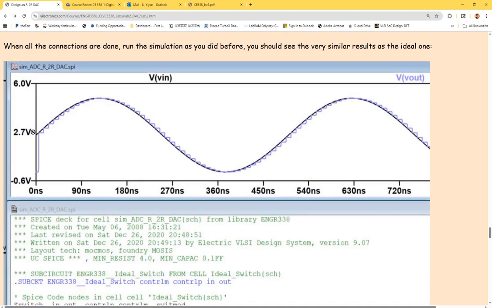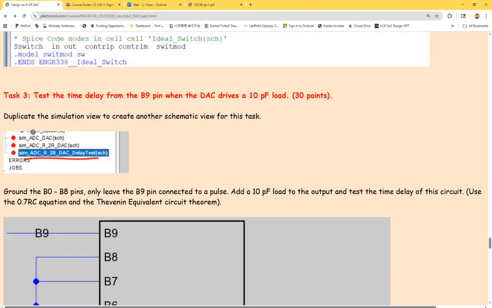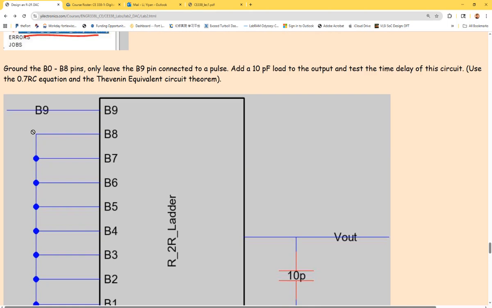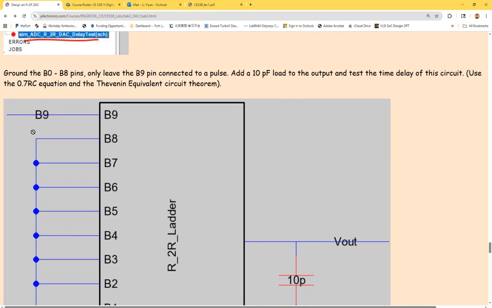Then you run the simulation again, you should see the same results. So replace the ideal DAC with your resistor string DAC, and it should show the same result. And for this one, it's a simulation work at the bottom of the tutorial. It requires a little bit of calculation.